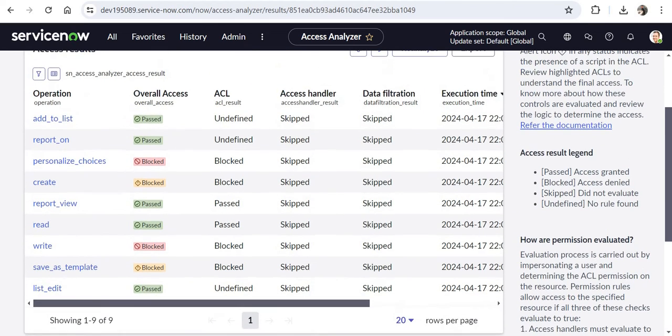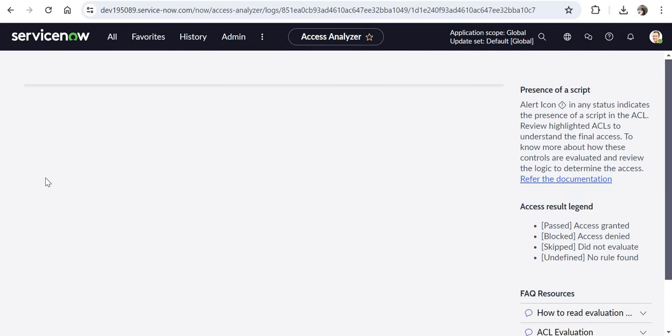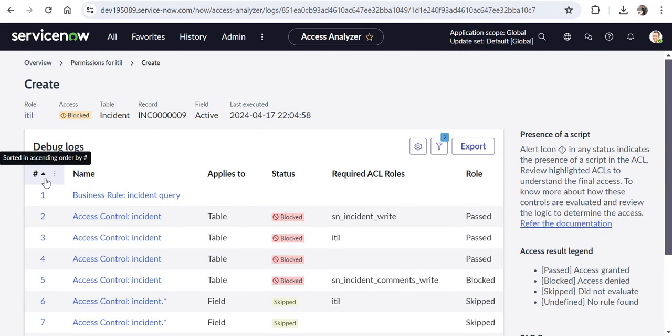So here you would see what all the permissions are. It doesn't have personalized choice and write access to the active field. Other than this, everything is available. And if you see here, there is a warning sign, right? What does this warning sign mean? There is a script written on this ACL which it wasn't able to evaluate, or the results might differ.